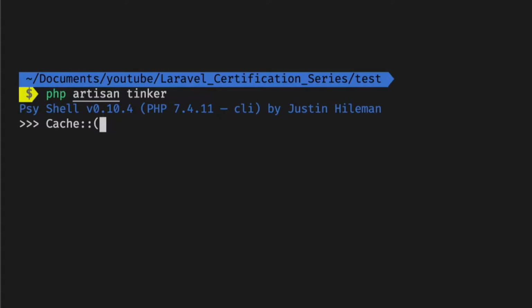Now let's imagine we want to store an item in our cache store. We can do this in several different ways. First, we can use the put method. This accepts 3 different arguments. The first is the key, the second is the value, and the third is the amount of time that we want to store this item in cache. If we leave the time value off, it will be stored indefinitely. So let's store this for maybe 300 seconds.